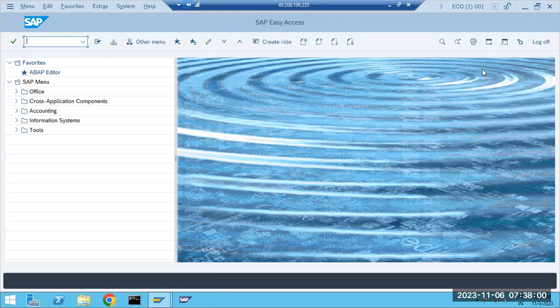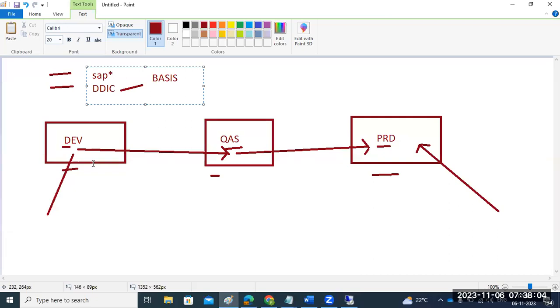Yeah, same user, multiple clients. You can log in. For each client you need to create the user, not system-wide. User creation is client specific, not system specific. If you have 100 clients, the same user should exist in each and every client.